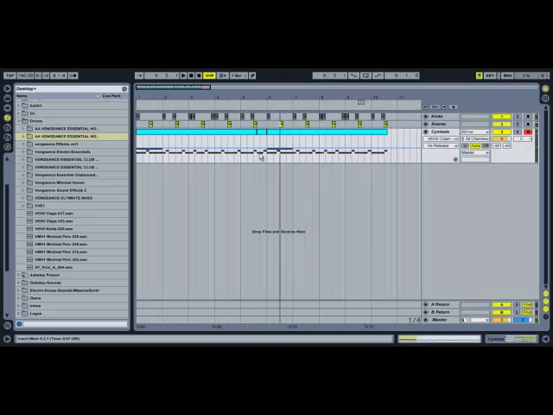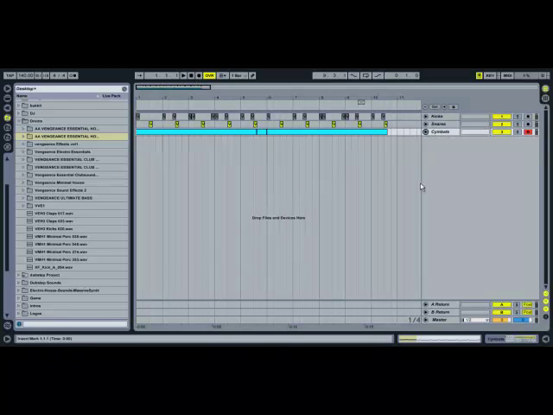I like the way that this perfectly fills in the gap and then goes right back into it. So yeah, that's for beat making. I hope that helped. Oh my god! I hope that helped you guys out.